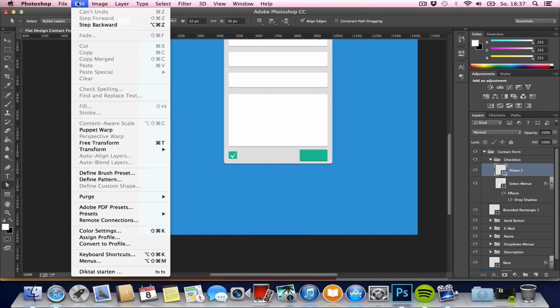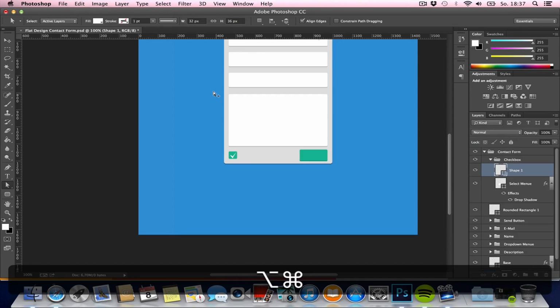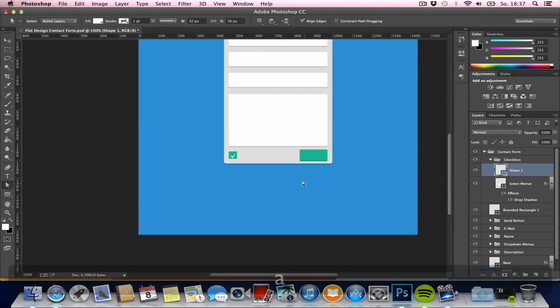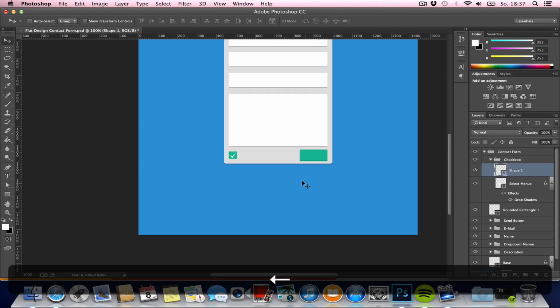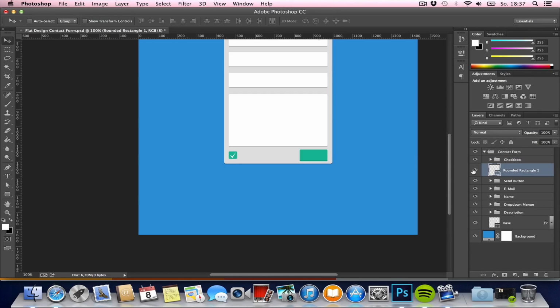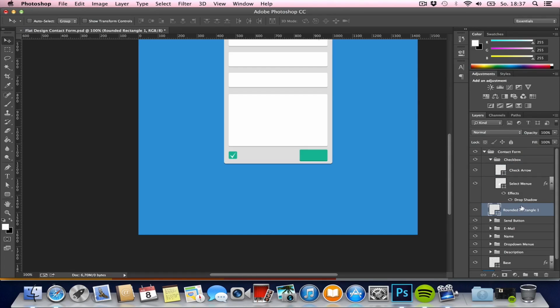As you can see, I had some problems going back with the Mac keyboard because I mostly use my Windows PC to design. But this time I'm a bit in a hurry, so I used my MacBook Pro. And yeah, there we go, our checkbox is finished. Let's just clean up our layer styles again, our layers.